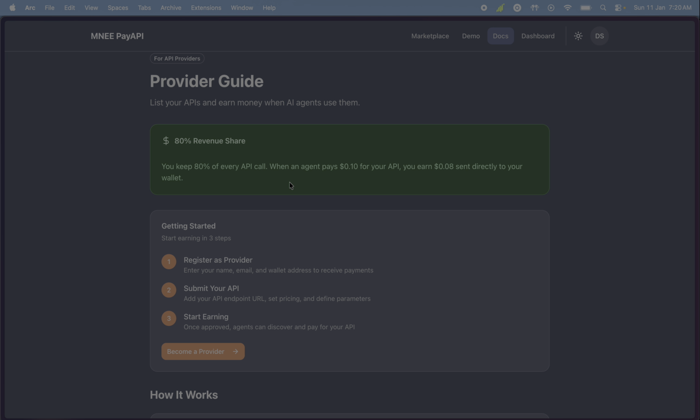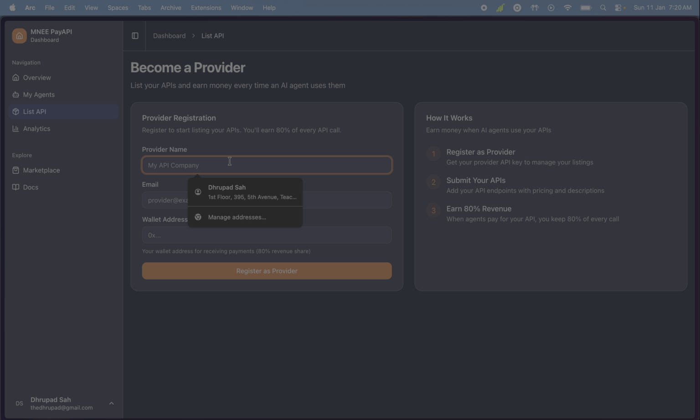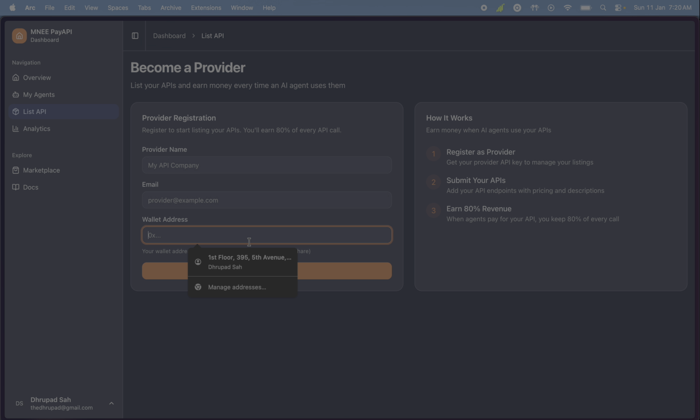So this is the provider guide. Basically, you can become a provider. 80% of all the amount that comes from the user will go to the data provider, and 20% will be with us, the platform. You can provide a company name, the email, and the wallet address in which you want to accept the payment. Right now, the default provider is me myself. I have set my own wallet address as a provider. I'll show you in the demo in just a few minutes.